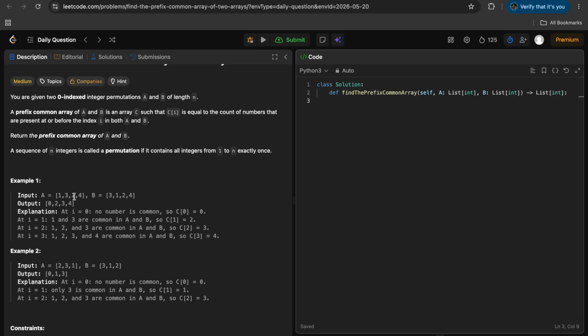Suppose the index is 1, so we have to count the number of distinct integers which are common till this index in both the arrays, and we have to return the prefix common array of A and B till that particular position. Okay, so a sequence of n integers is called a permutation if it contains all the integers from 1 to n exactly once. So these two arrays contain exactly the same elements but in different order, so they are permutations of the same array.